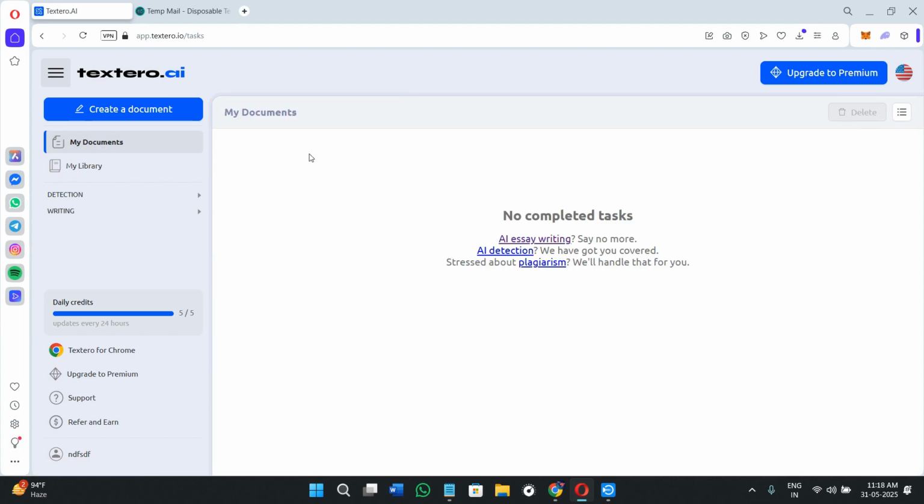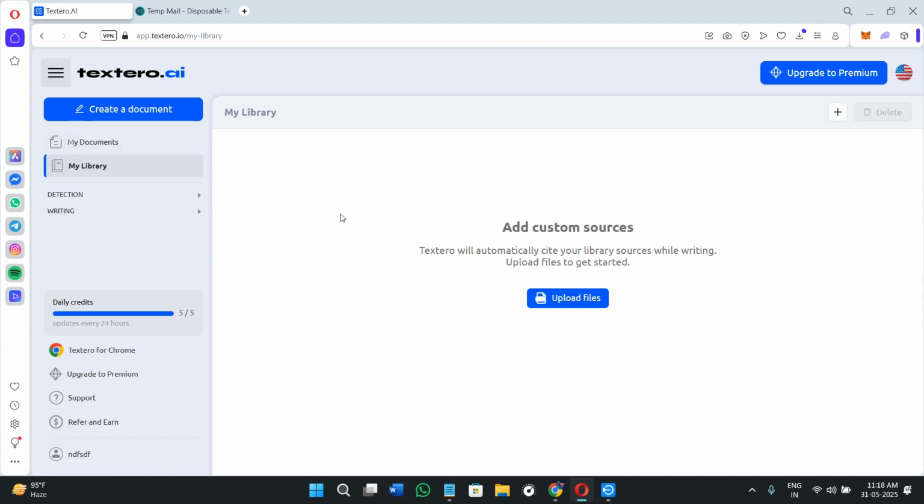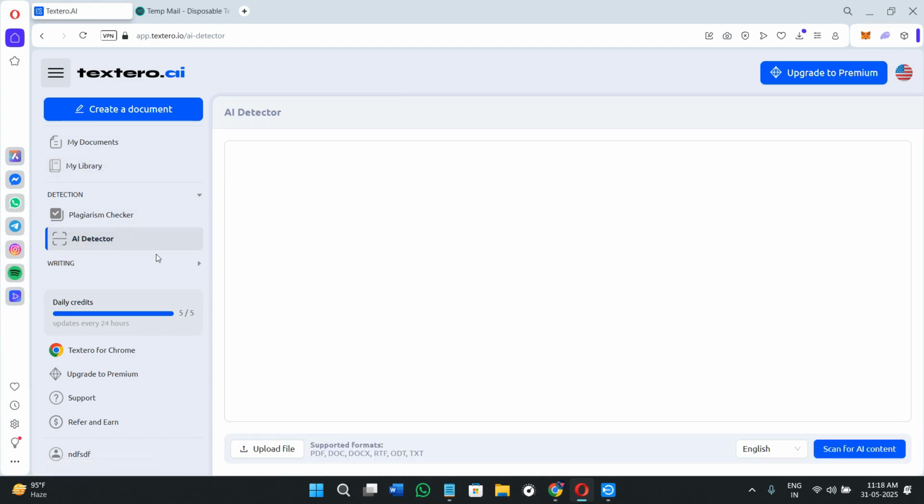Now, all of your documents that you have created will be in your My Documents section. If we click on the My Library option, it includes all of the media files that you have uploaded over here. Next, we have the option of detection. So with the help of detection, you can check your essay for plagiarism. It will check whether your essay is original or is plagiarized. If you want your essay to be humanized, basically if you want to make it AI free, you can use the AI detector tool as well, so that your essay sounds more like a human.